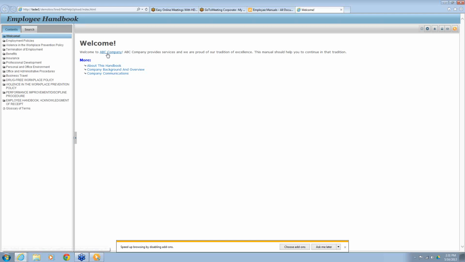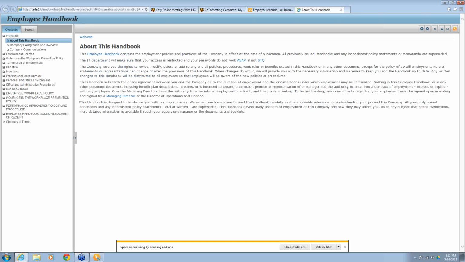Okay, so here's one of my glossary terms, the ABC company term. So if I click on that, ABC company comes up. The definition for that comes up. If I go into About This Handbook, we've got our employee term. Employee, someone who works for the company. That's the term that I added to the glossary. And we've also got ASAP, as soon as possible, and STQ, super totally quick. So NetHelp created all those links for me.